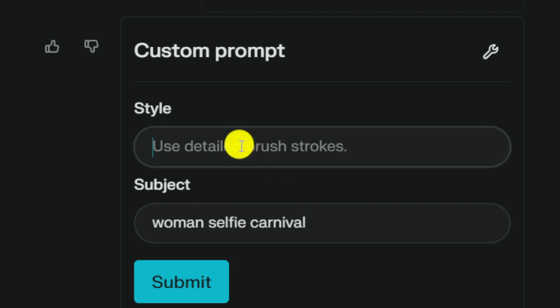Now, on the style, this is where the magic happens. Usually people are going to say something like photographic or maybe amateur. It's usually not going to work. So instead, you have to use this style. The style that I'm going to use is IMG underscore 6519 dot JPEG. Actually, the number here is not very important.